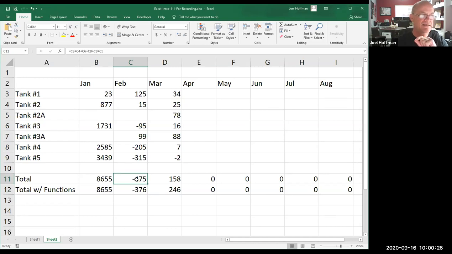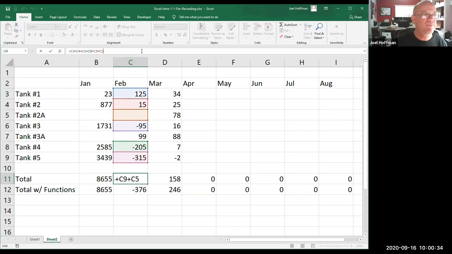I'm going to click and select, therefore, cell C11. I'm going to go up and click in the formula bar. And sure enough, all the cells except our new row 7 is in that original formula we made. So Excel, just as before with tank 2A, did not add C7 to this formula. Not good. Same thing over here, I bet. It didn't add D7 to the formula that we typed in D11.